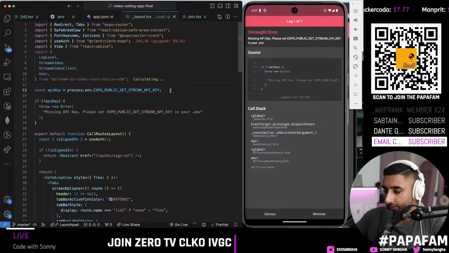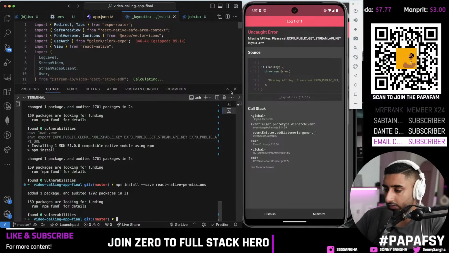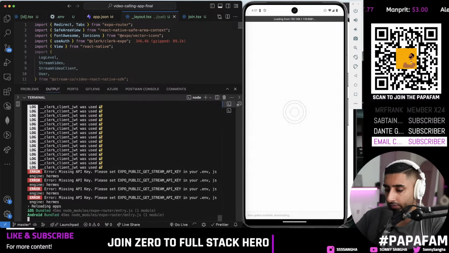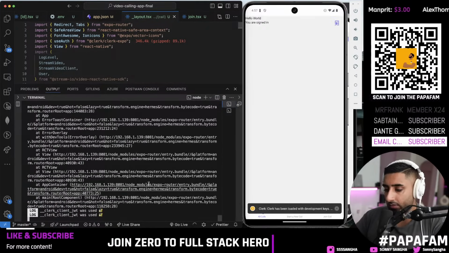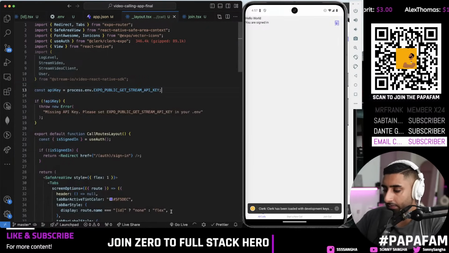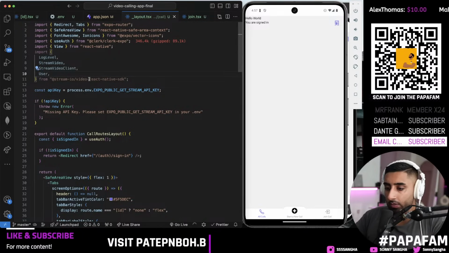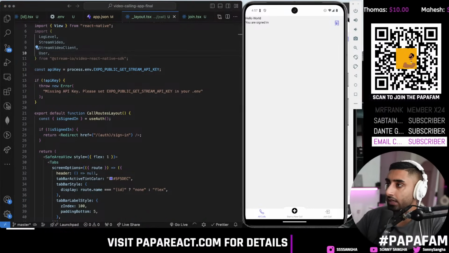Missing API key. That's fine for now. You can just do a refresh. Go down here, hit refresh, and then we should see that there's no longer missing API key. Okay. Cool. Now, once we're here, we need the actual client.